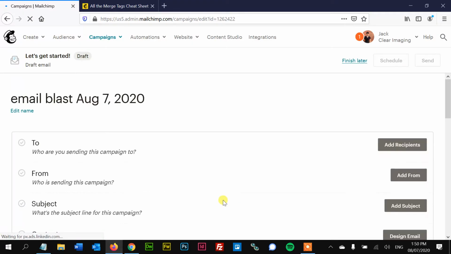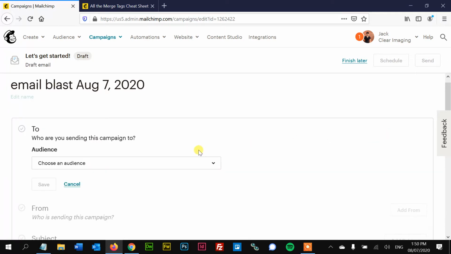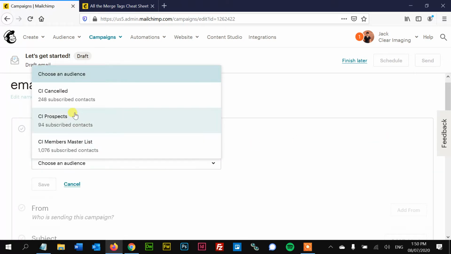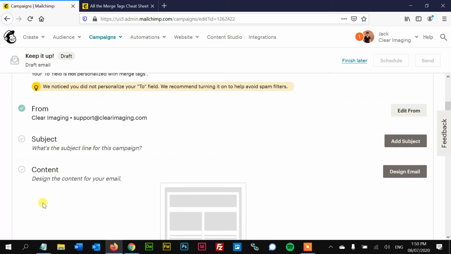And just look how easy this is. It's going to want to know who you're sending it to. So whatever you uploaded for your list, or if you didn't, you're going to have to upload a list of contacts. So we're going to choose a list. Choose this one right here. Click Save. It's as easy as that.